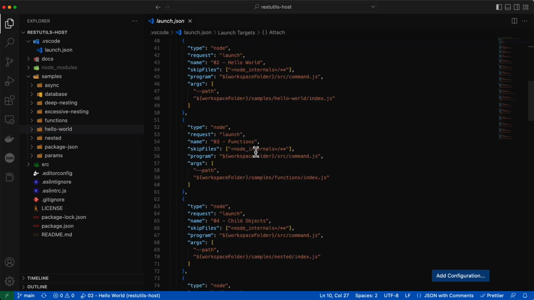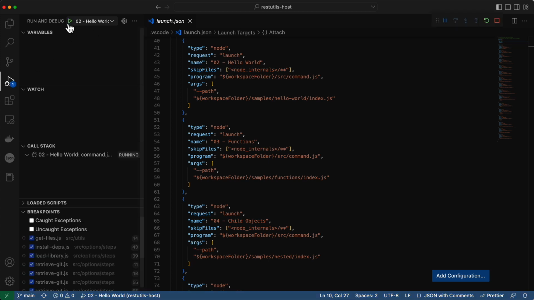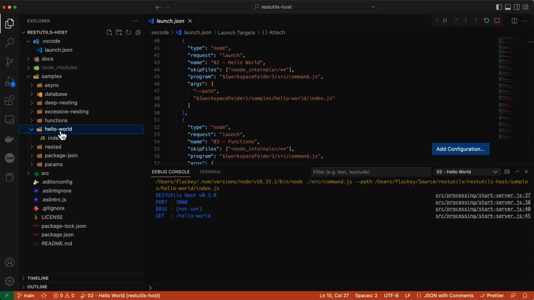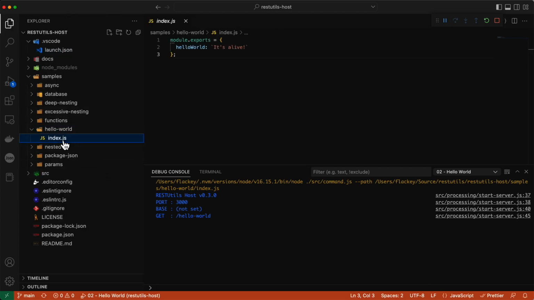And here's the first example at the top. Of course, it's Hello World. So let's go ahead and launch that one. Hello World. As you can see, it's running. Now let's look at the source code for this so we can explain what's going on. So this is the Hello World sample.